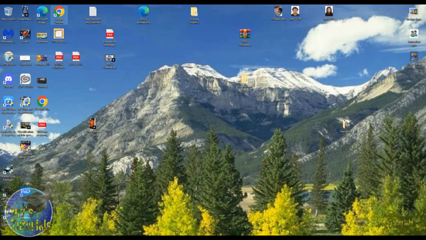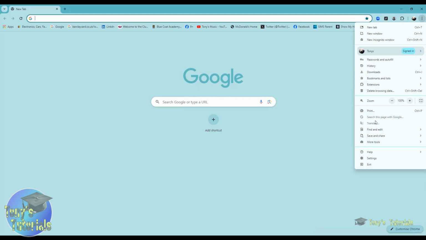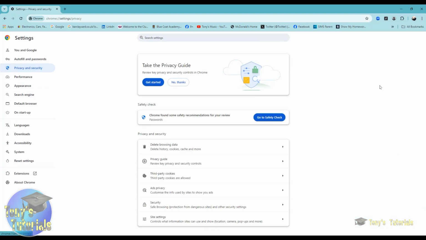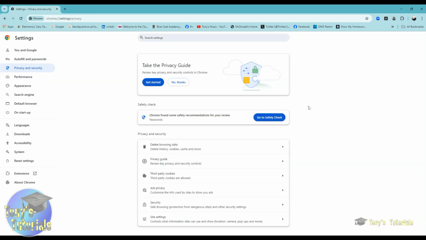to your Google Chrome or whatever browser you're using, click on settings, go to the settings of whichever browser it is, privacy and security, delete browsing data. So you click on that and then click delete data, and it'll delete the data there. Right, so you need to do these before sometimes because it can affect it.